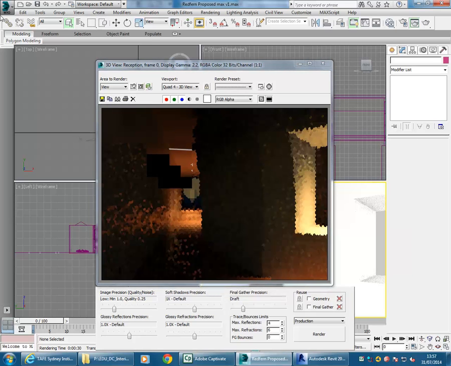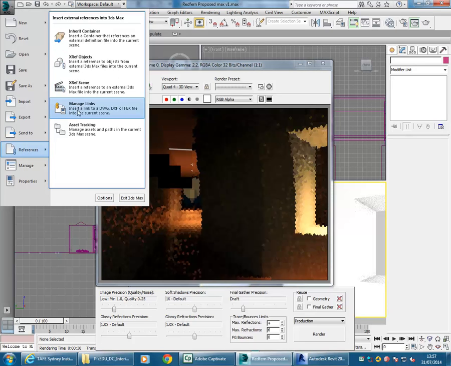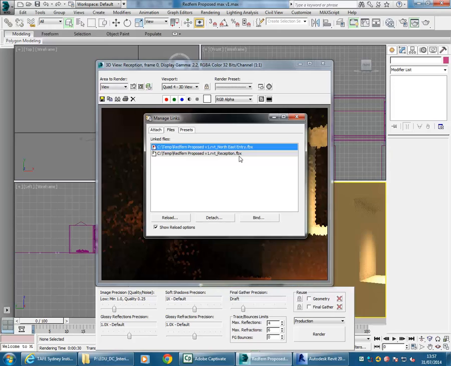Okay, so to check all of that, on the main menu, just to finish off, if you go to References and then Manage Links, on the Files tab, you can see there. It has brought them in as 2 separate links, which it shouldn't have, but because I've changed the name, it's confused it a bit, and it does use the camera name, so I'm simply going to remove the northeast entry, which is the original file.